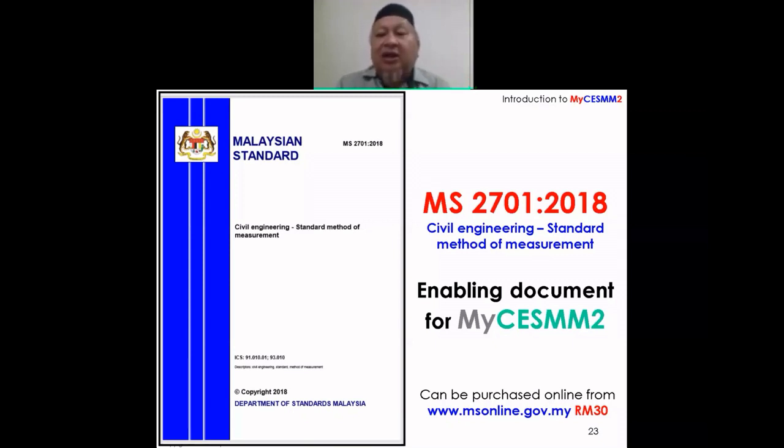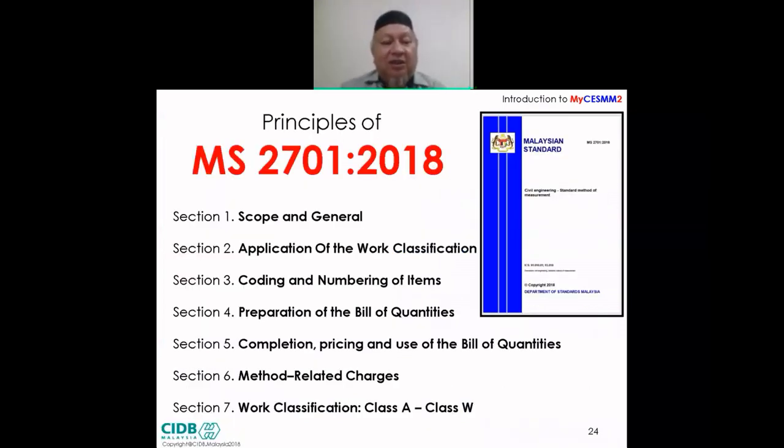So what does this Malaysian standard consist of? The content of it. We look at the content of this Malaysian standard. The principle of this Malaysian standard consists of seven sections, section 1, 2 until 7. Section 1 is scope and general. Section 2, application of the work classification. Section 3, coding and numbering of items. Section 4, preparation of BQ. Section 5, completion, pricing and the use of the BQ. Section 6, method related charges, and section 7, the table content, from chapter A until chapter W, or in the proper way, class A until class W.